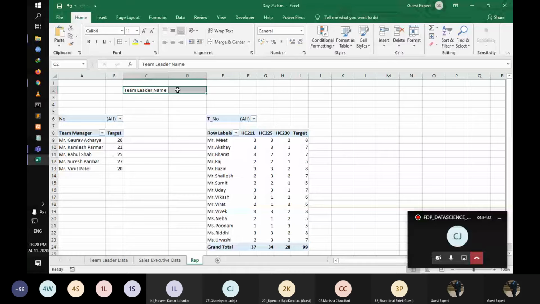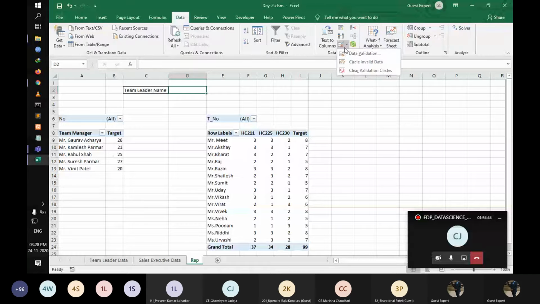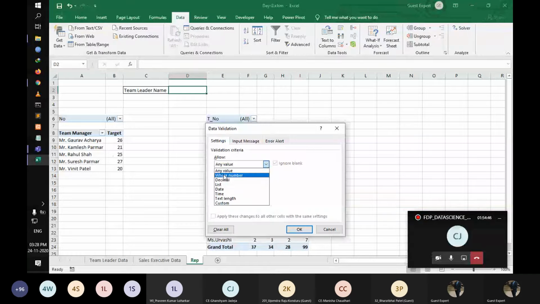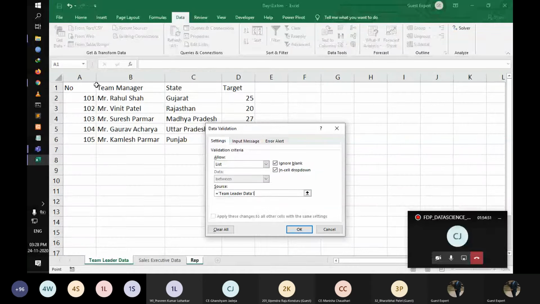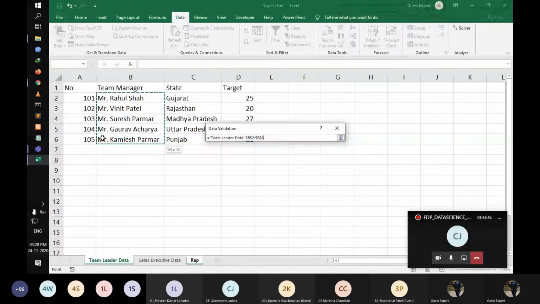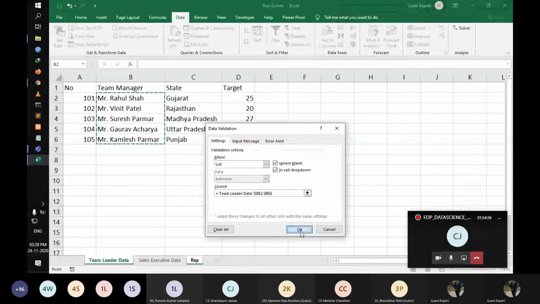We take the team leader name. So that we do not make any kind of mistake, we are using data validation. So go to data validation, list, source. We select all the team leaders. So right now we are getting all the team leaders.